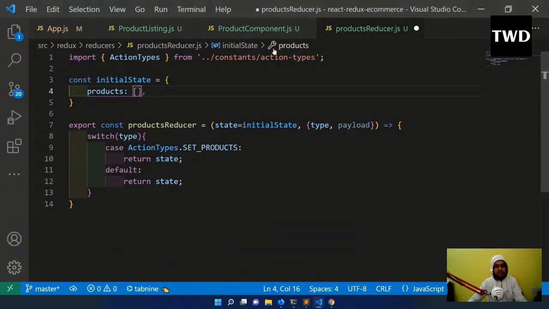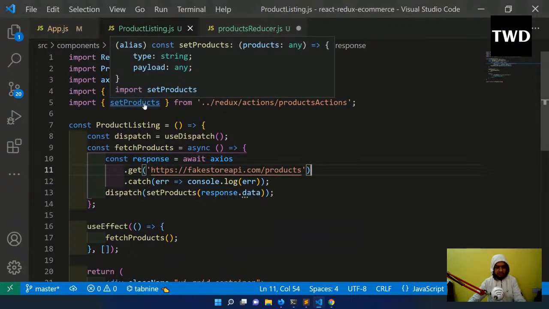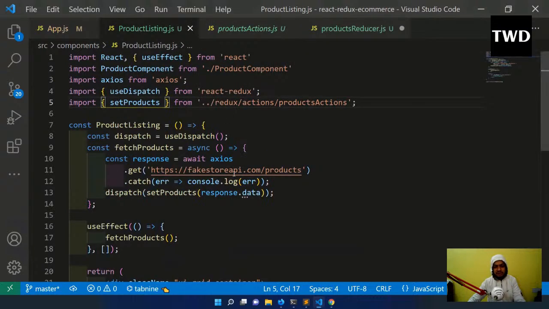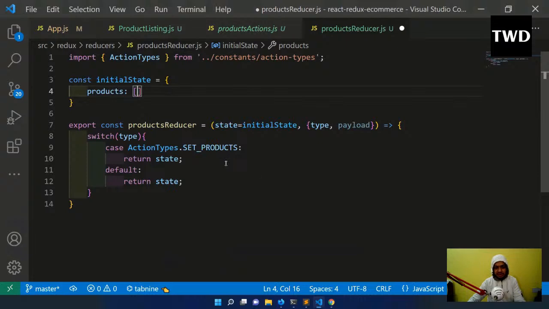Because from this product listing I am sending it to set products. Hope this will work this time. Yes, set products will work. Whatever payload I'm receiving, so you see the payload is the response dot data I'm getting. I am setting it to the payload, and then it will go to the reducer. As I have told earlier, action types and reducer are magically linked, and when they are linked, this first case will run.